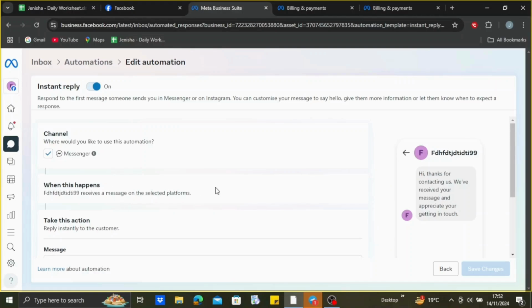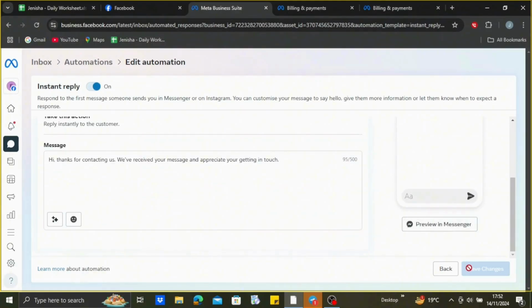After that, after everything is set up, what you need to do is simply click on the save changes, and after that, whenever someone messages you on your Facebook page, the instant reply will reply to them. So therefore, just follow this method and you should be able to turn on the instant reply on your Facebook.